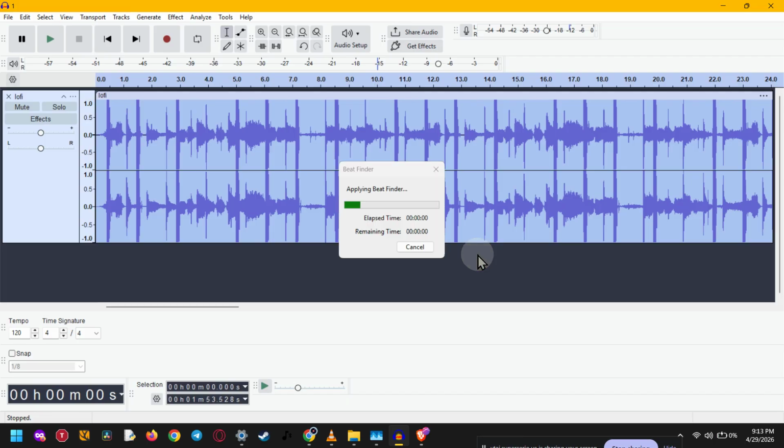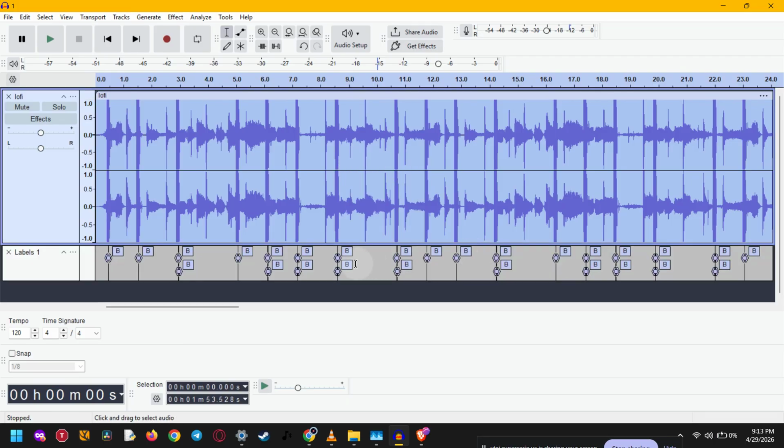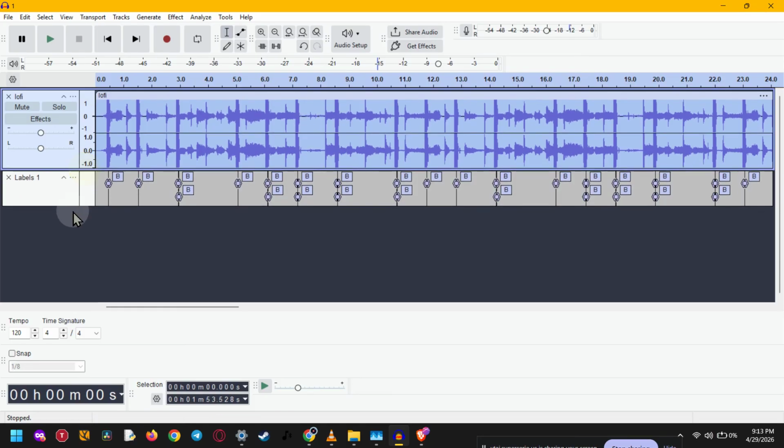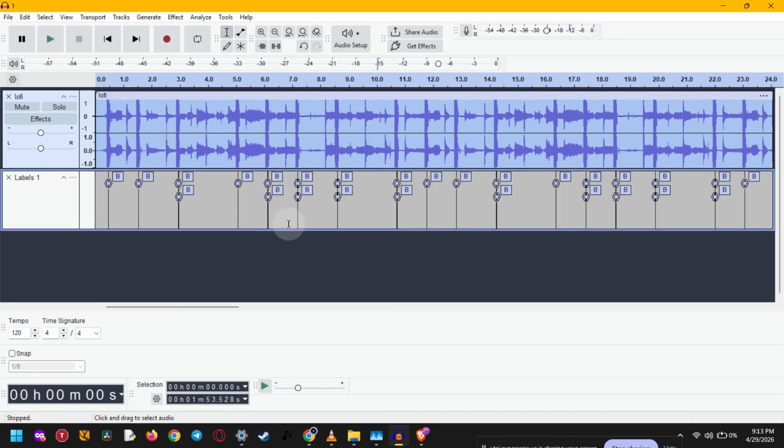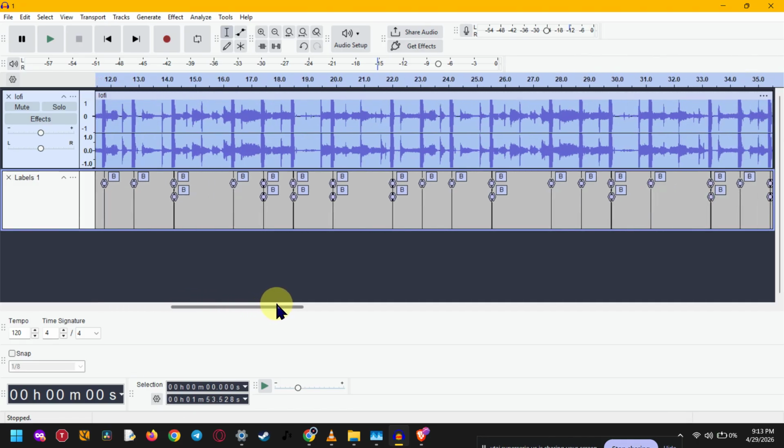Audacity will now process the audio and create a new label track. In that label track, you'll see B markers placed at each detected beat. These labels can be very useful for timing edits, syncing visuals, or identifying rhythm points inside your audio. If the results look good, you're done.